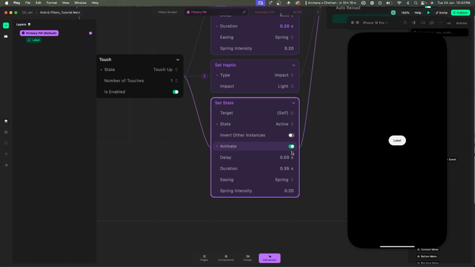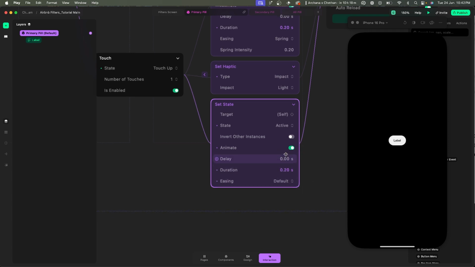I can also set this to animate. And here I can set the duration to 0.2. And here I'm going to set it to default because I don't want any bounce effect. So if I click on this and release, you can see it quickly switches to the one that we want. Now, here's the problem. When I click here again and release, you can see it doesn't go back. So how do I actually make this work?